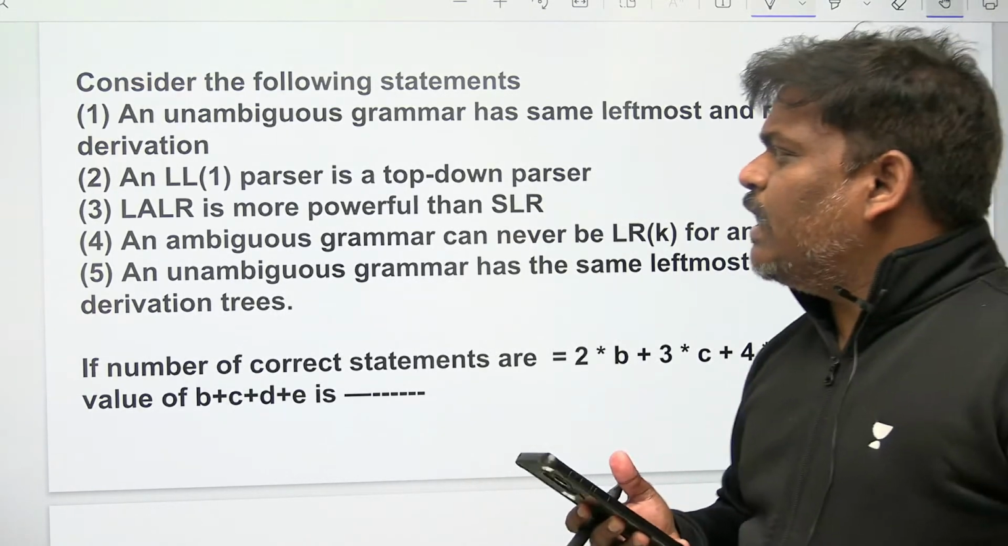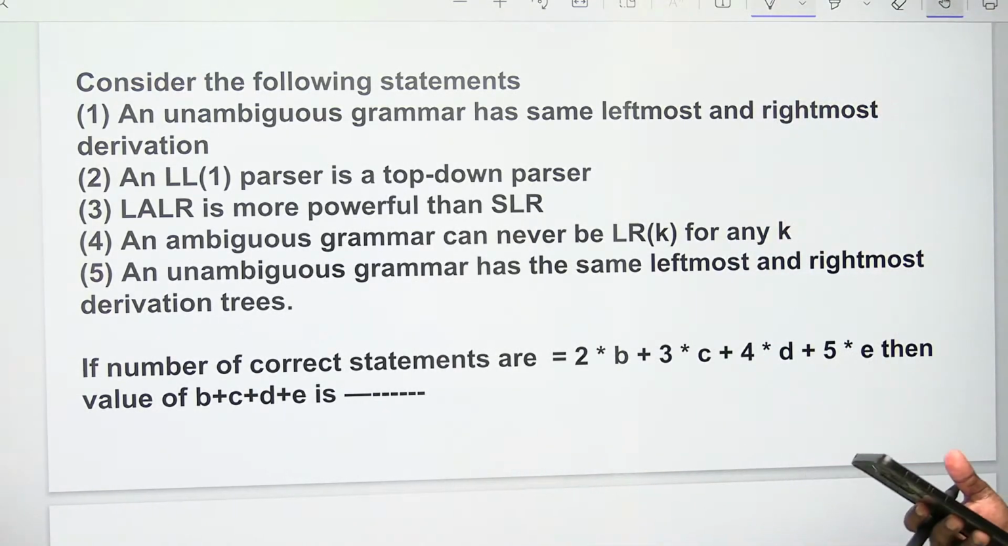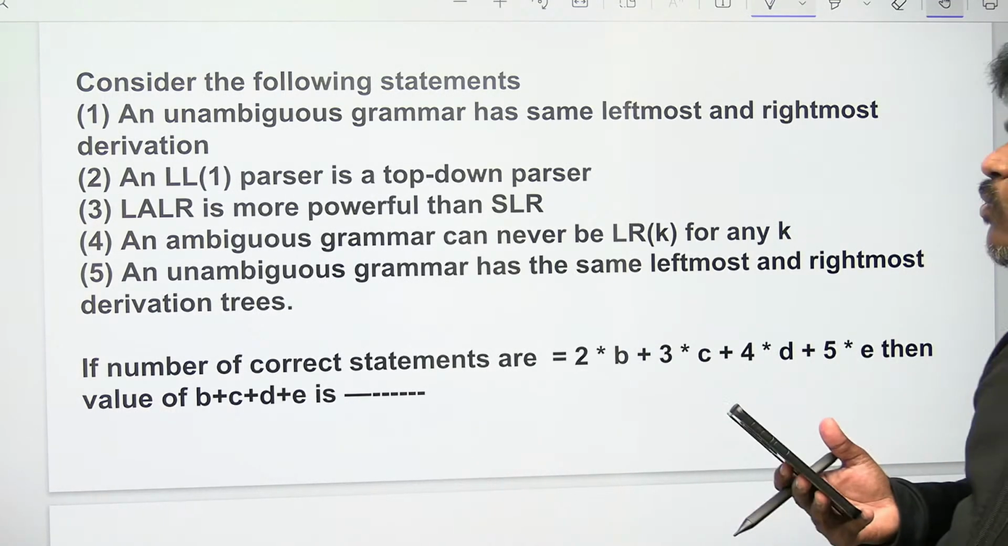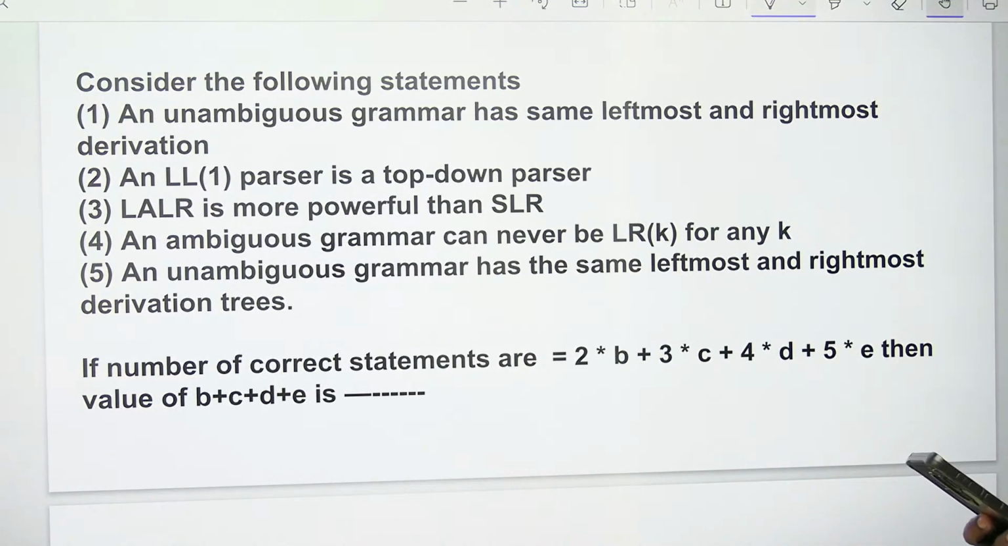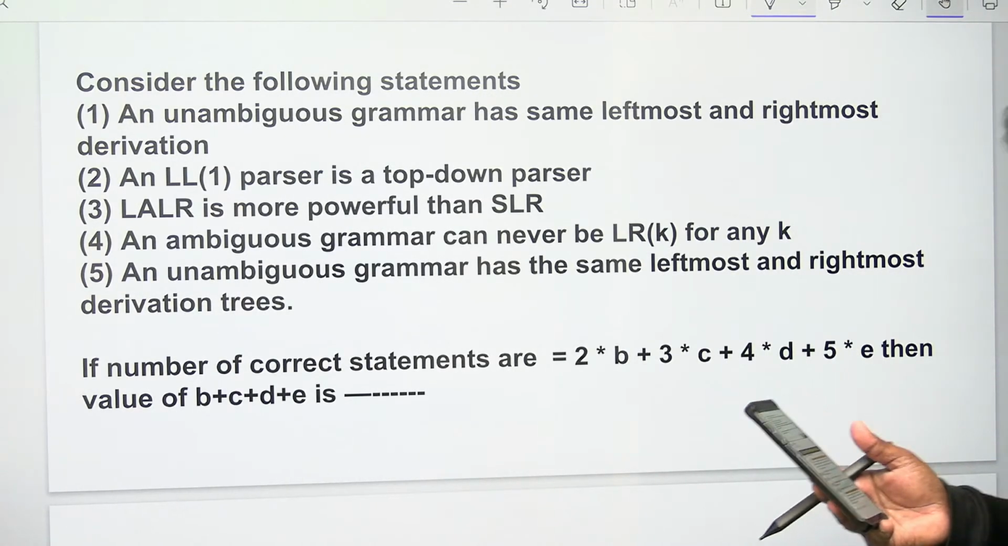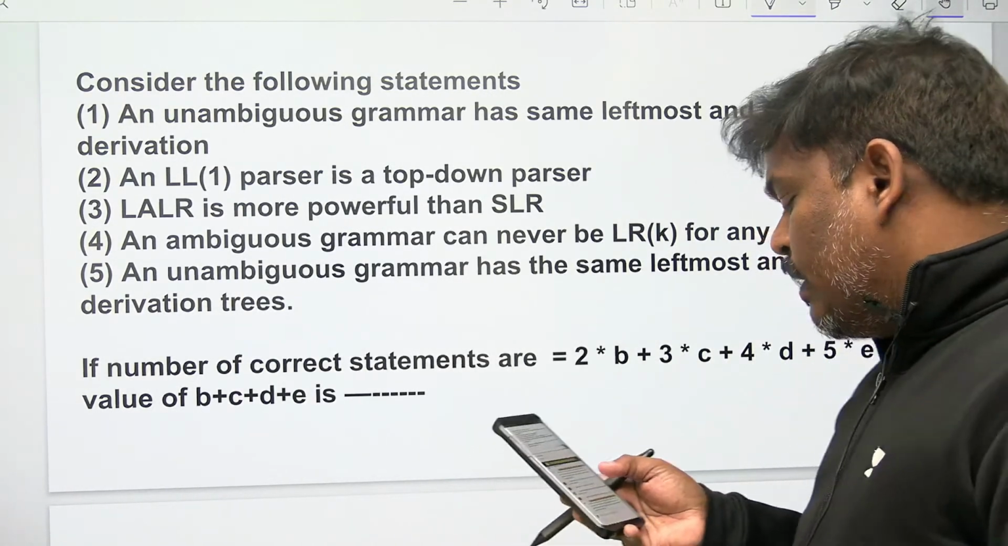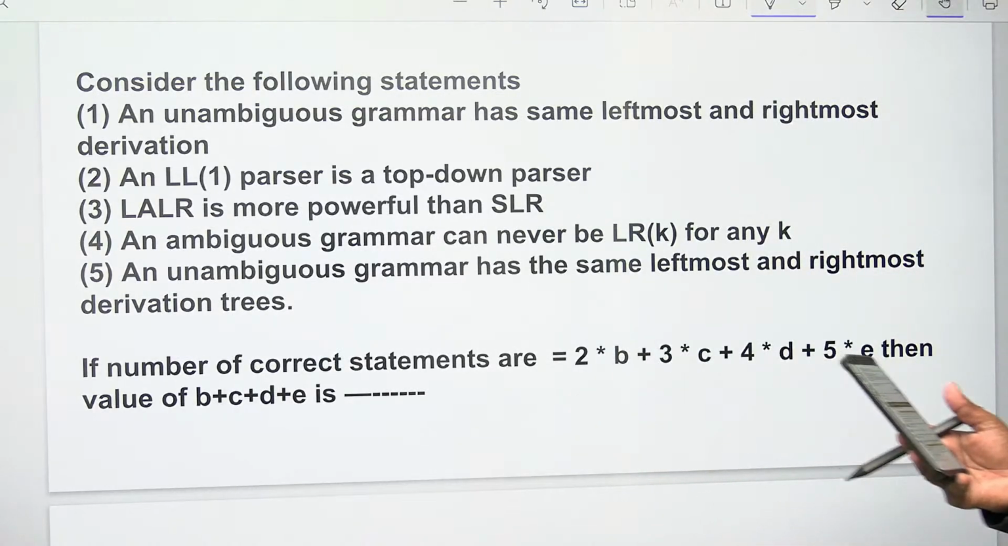Consider the following statements. 1. An unambiguous grammar has same leftmost and rightmost derivation. 2. An LL1 parser is a top-down parser. 3. LALR is more powerful than SLR. 4. An ambiguous grammar can never be LRK for any K. 5. An unambiguous grammar has the same leftmost and rightmost derivation trees. Can you try what is the answer for this problem?